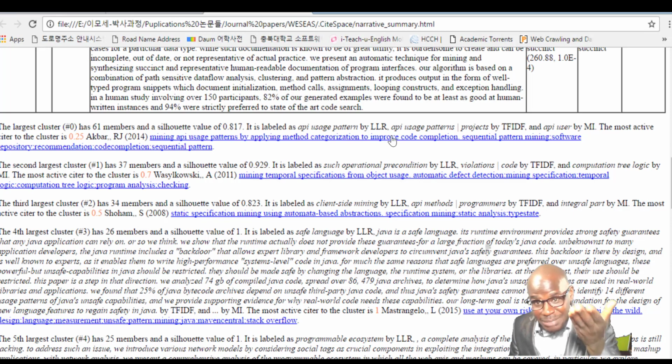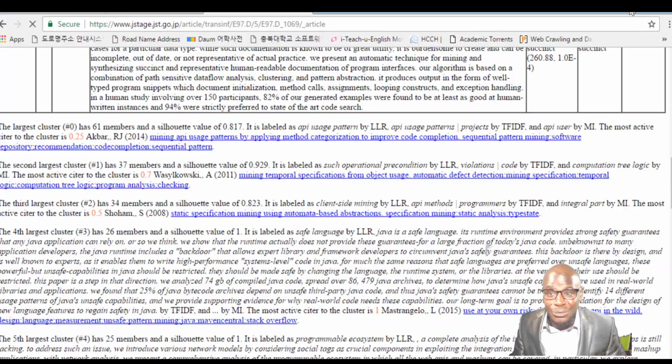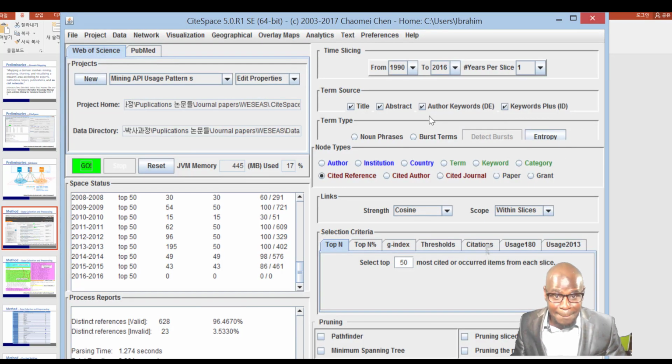This paper, maybe it's the most recent paper, 2014, is titled Mining API Usage Pattern by Applying Method and so on. Maybe it's your key paper, the recent one that mostly cites the papers in your cluster, and so on and so forth. And the second largest is this one, and so forth. The good thing is you just click. If you click this link, it will take you to where you can download that particular paper.